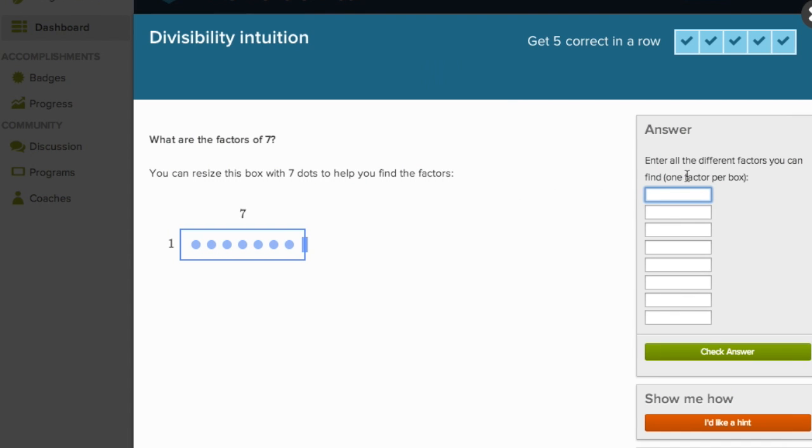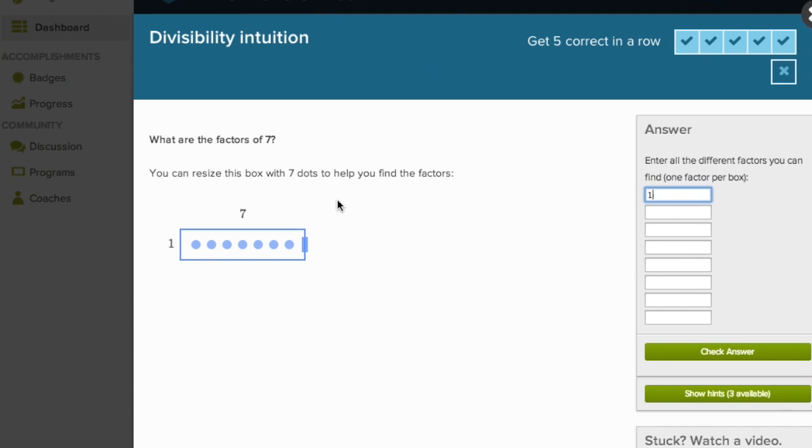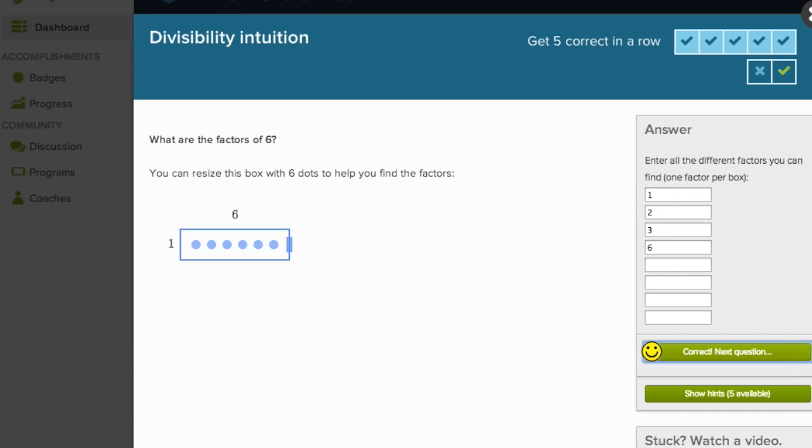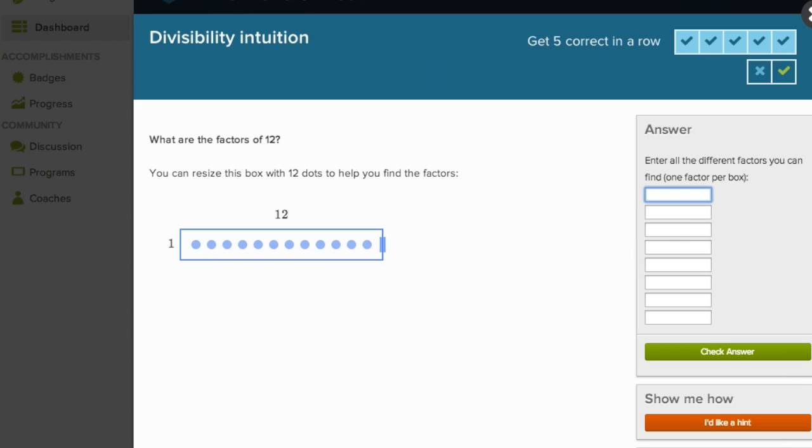So let me show you one level right here. This says you can resize this box. What are the factors of 7? Well, the factors of 7 are just 1 and 7. So I'm going to check my answer. Correct. What are the factors of 6? 1, 2, 3, and 6. All set. What are the factors of 12? 1, 2, 3, 4, 6, and 12.